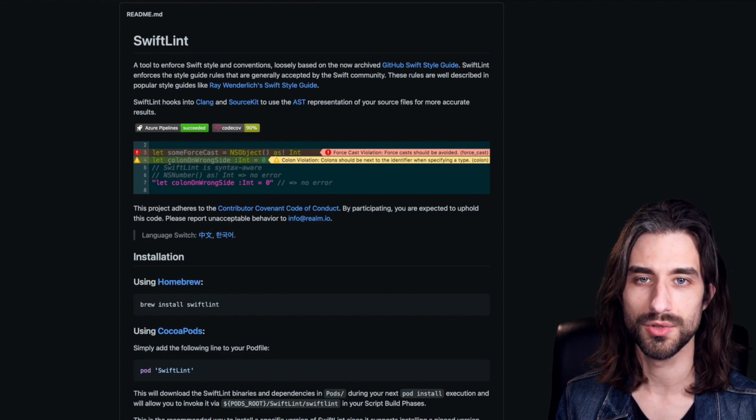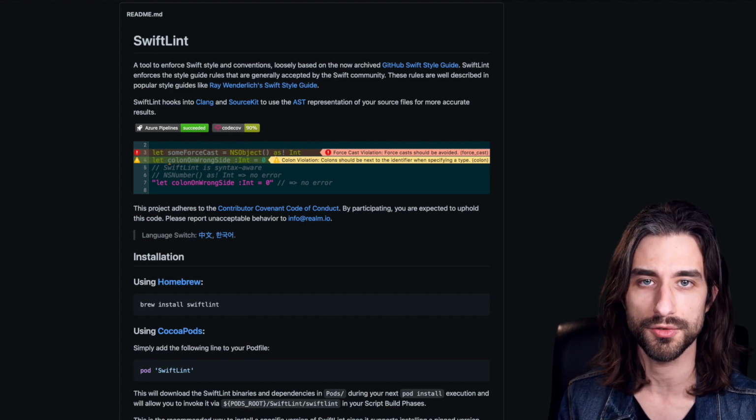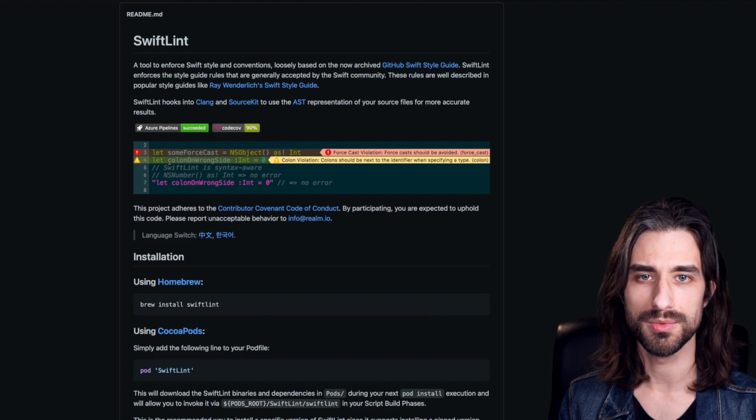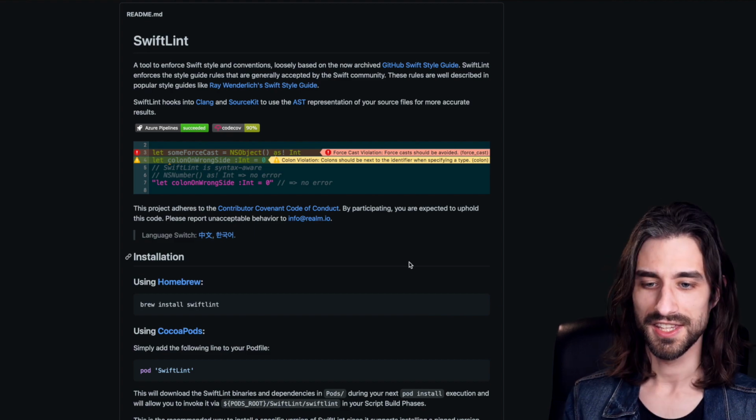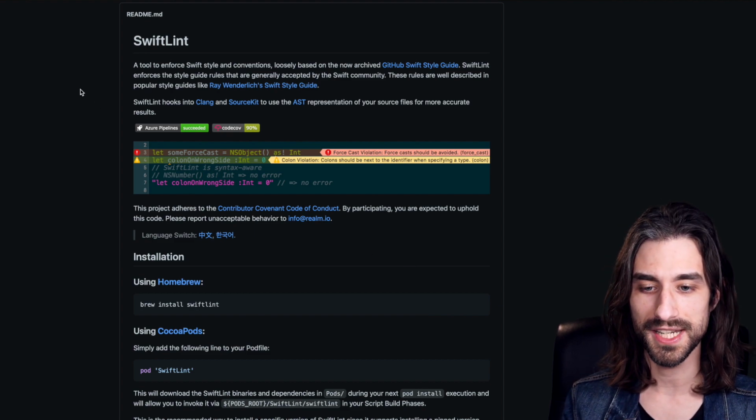So the first of these tools is called Swiftlint, and as you can guess from its name, it's indeed a linter. And this means that this tool is going to parse our source code and check that our source code is compliant with a set of rules. And the goal of these rules is to enforce some common coding best practices, coding style, and coding guidelines across our project. So as you can see here, we are on the GitHub page of Swiftlint.